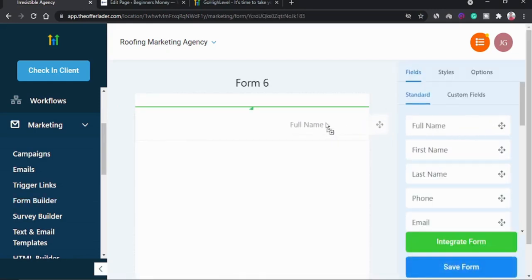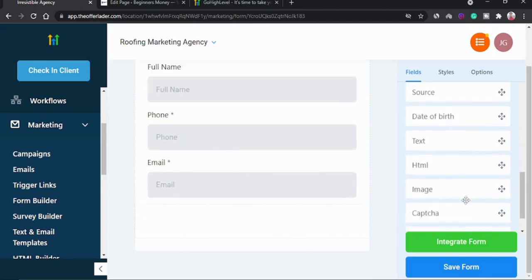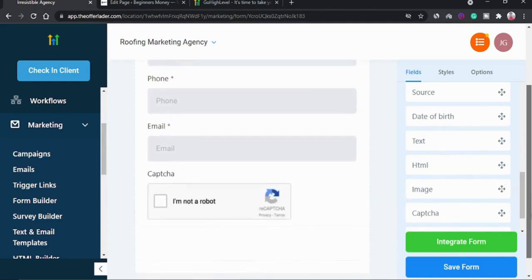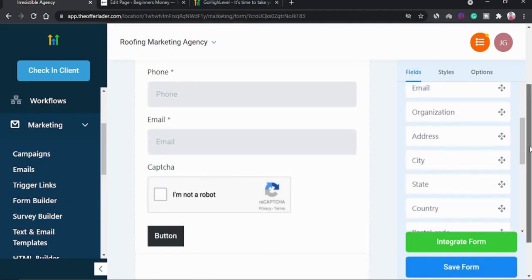First of all you need to drag and drop full name. You can add phone number. You can add email address. You can add a captcha and you can add a button. So here we are adding a captcha, because we don't want robots to fill our form. We want real humans to fill our form.